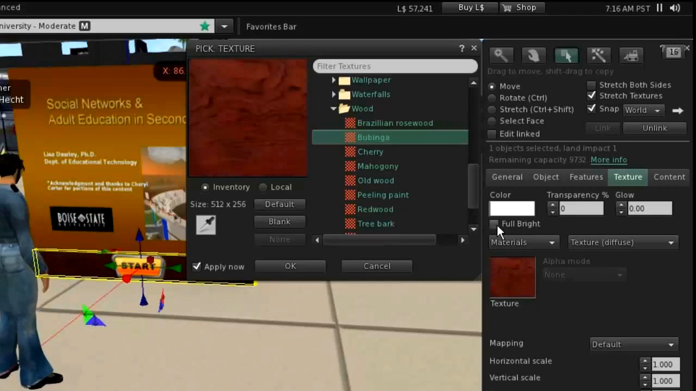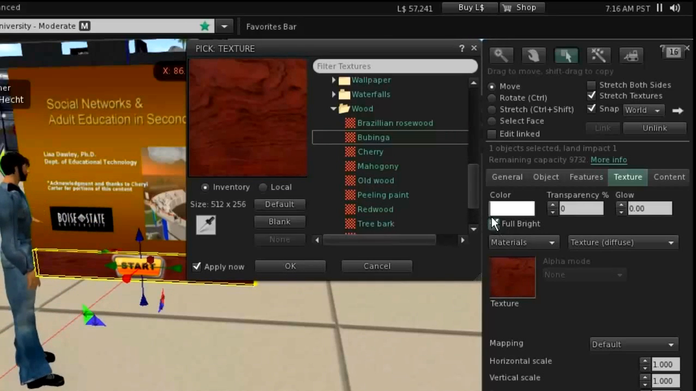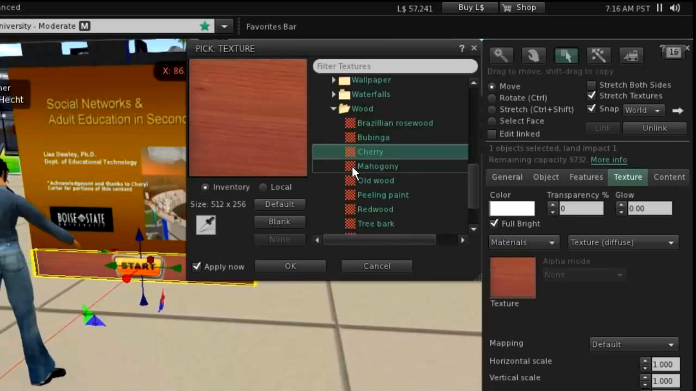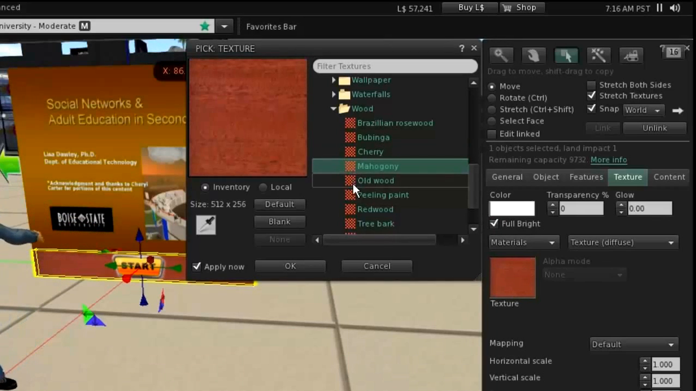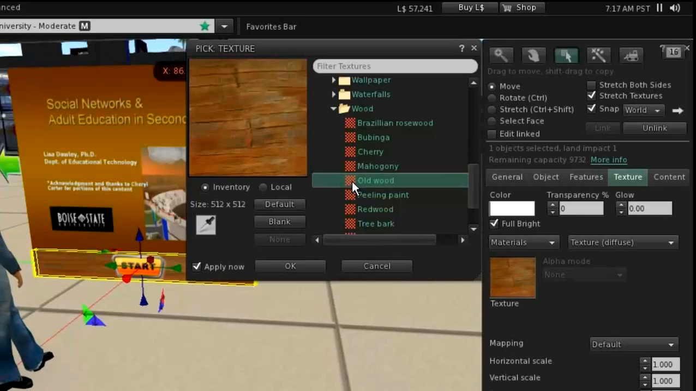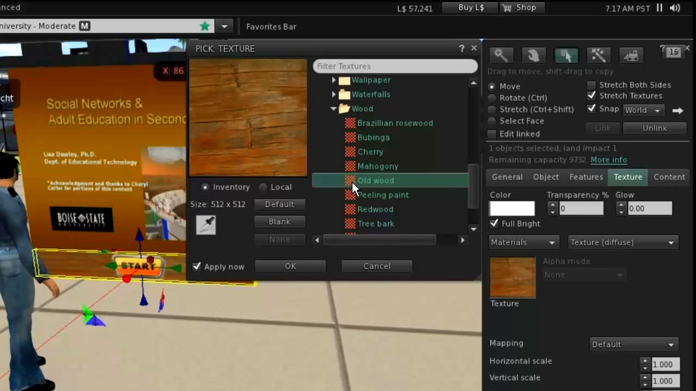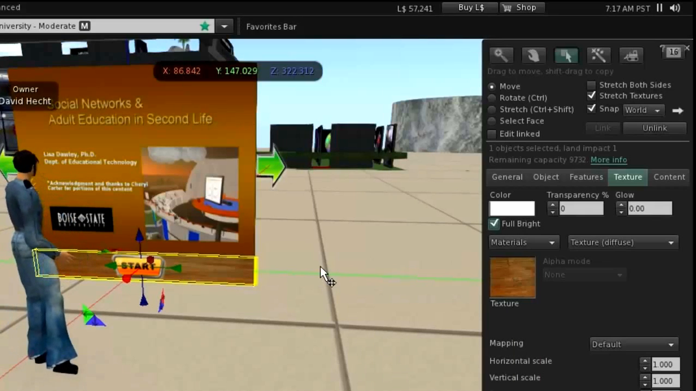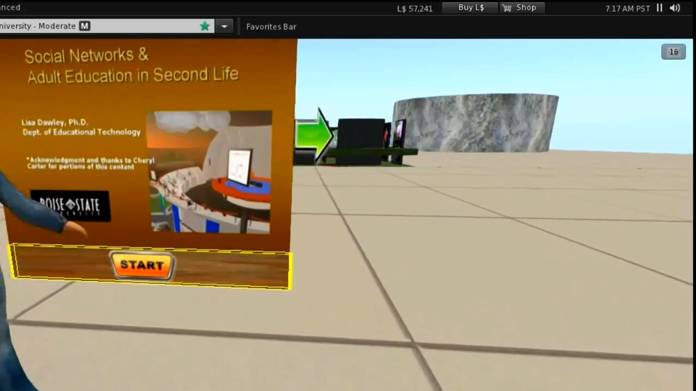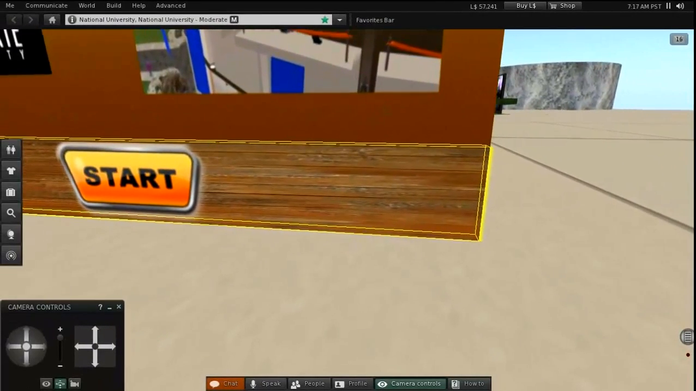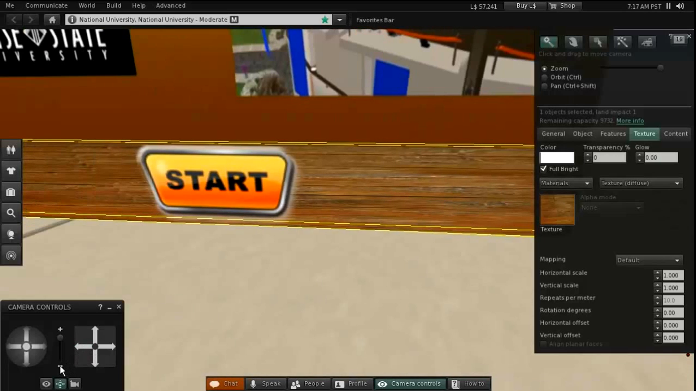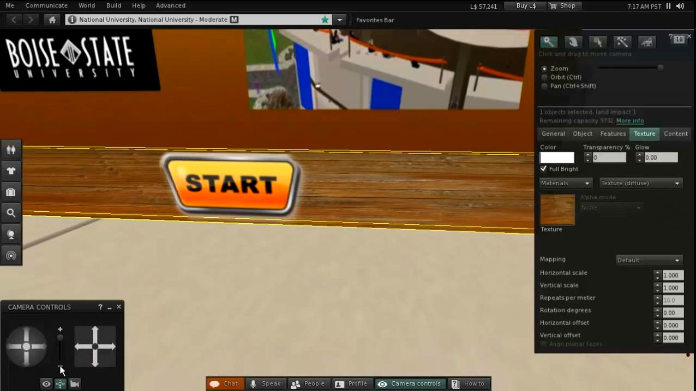Let's turn on full bright, make sure we're getting the right color there. It helps a little bit. Okay, cherry, too red. Mahogany, too mahogany. Old wood, I bet you that's going to do it because it's got the same orange in it. It does indeed. Okay, so let's select OK for old wood. Let's zoom in and check our repeats per face. Looks like maybe too many repeats per face. I'm not getting that old wood feeling.